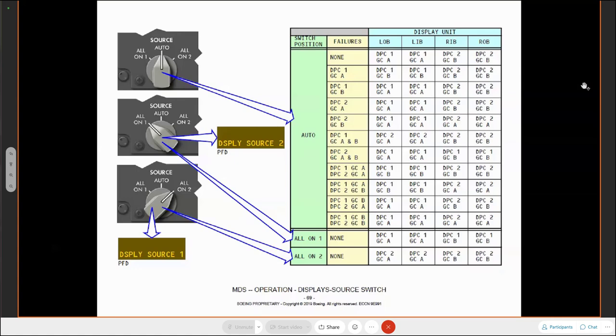whether it be automatic or whether we manually select it. If I wanted to, I could force the system. In this case, I've moved the switch to all on one. What I've basically done there is I've switched off DPC number 2. The system sees that as a failure of DPC number 2. So it shows me on here on the captain's display and on the first officer's displays, PFDs just below the speed tape, it says display source 2.